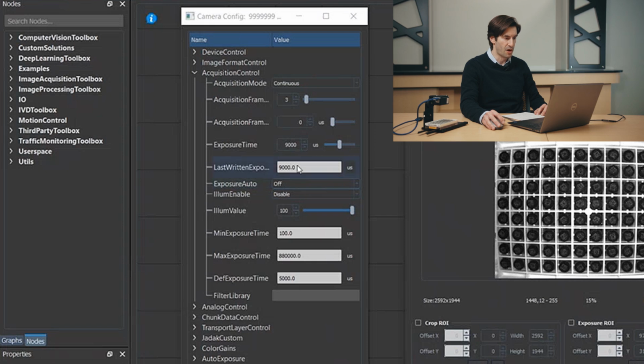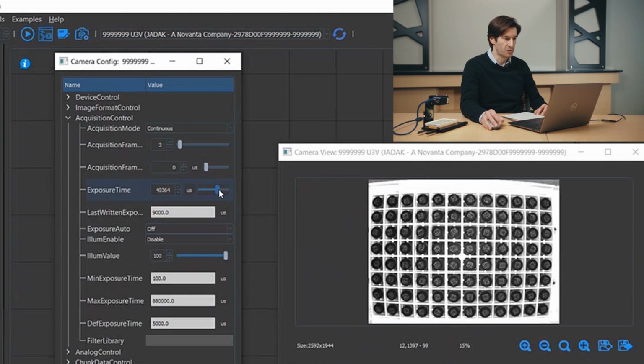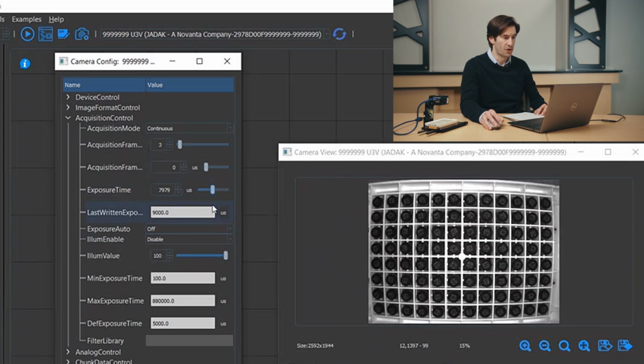With auto exposure off, I'm setting 9,000 microseconds. And you can see as I go into a continuous mode, as I move that exposure time, the image will gradually get either lighter or darker. And again, if you're looking for auto exposure mode, change this field to continuous. The illumination value can be adjusted to control the power for the onboard camera illumination from 0 or disabled, if perhaps you're using external lighting, or up to 100%.